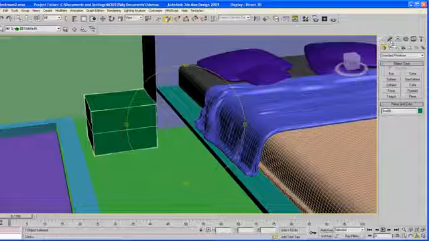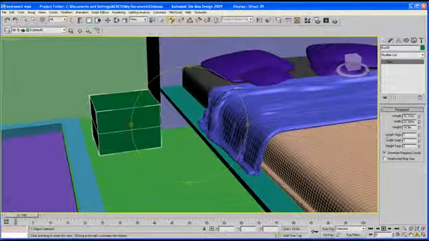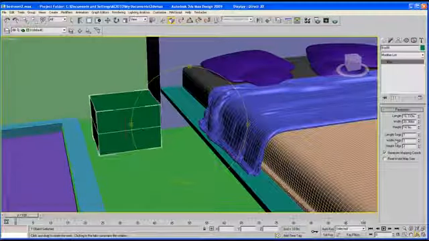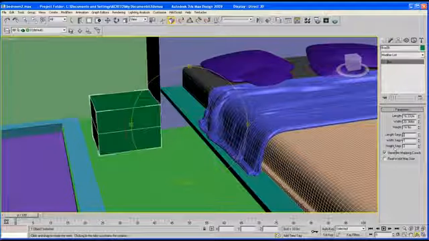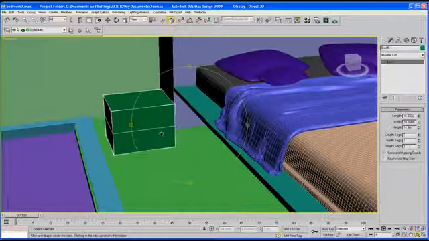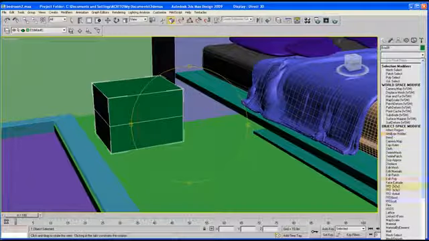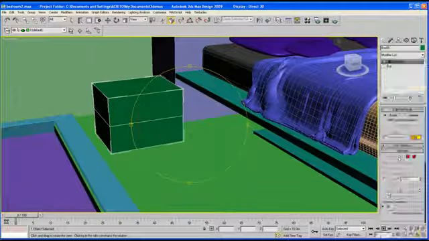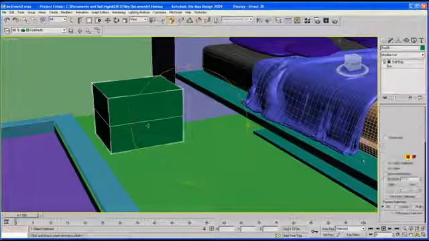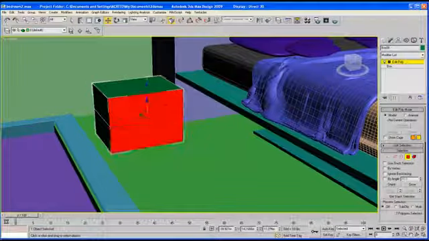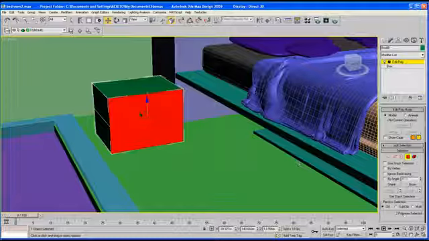Go over to your modify panel and make sure your length and width segments are down to 1 and the height segments to 2. We're going to apply the edit poly modifier to this and then select the polygon. Select both of these by holding down Control.